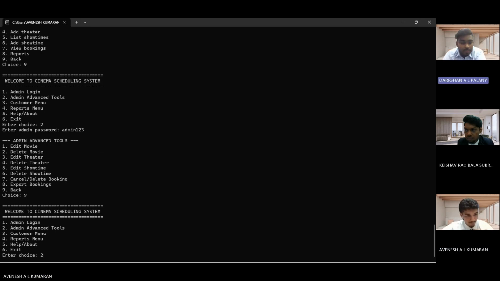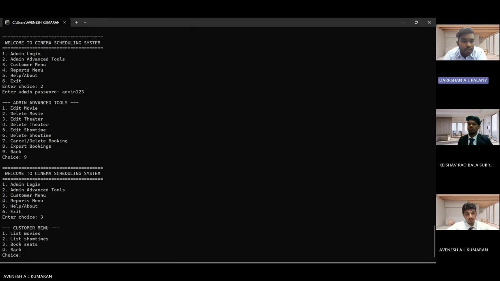Okay, so for the next part, it is the customer menu, which is for customers who log in to book the movie, showtime, seats and so on. So I'll present on it. First, the customer or user will enter number 3 to enter the customer menu. After they enter, they can see 1, 2, and 3, which are list of movies, list of showtimes, and booking the seats.